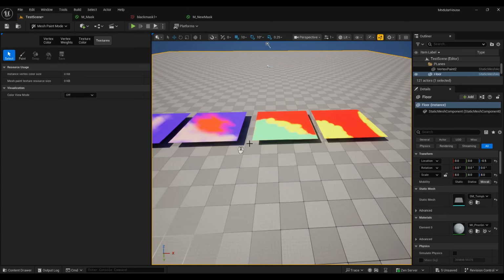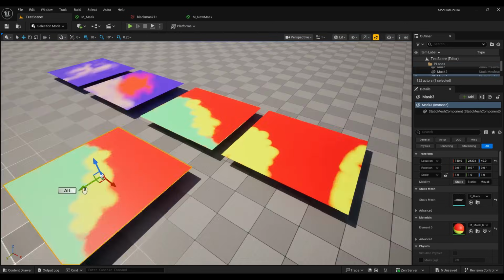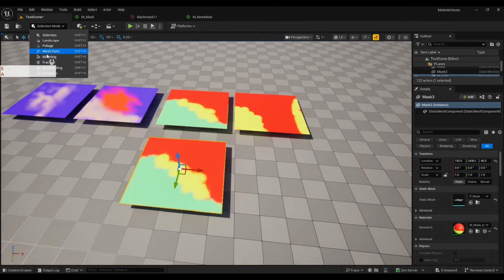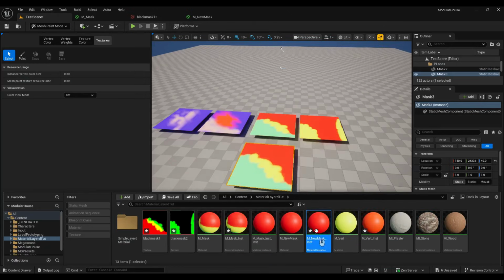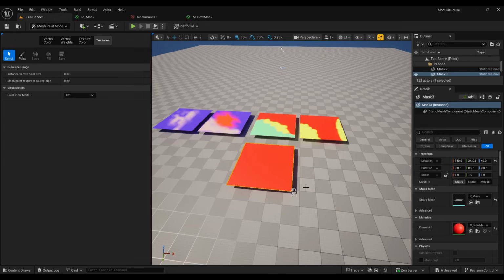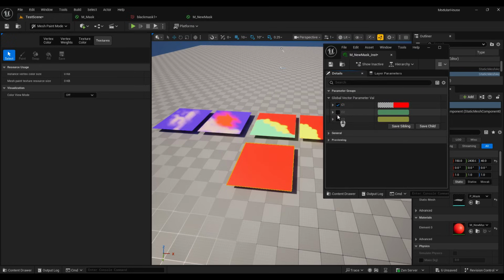So let's save it and come back here. I'm going to duplicate this model. Perfect. Let's go back to the mesh paint, and from the new mask, I'm going to create a new material instance and put it here. Okay, so we have the material instance here, and we can change the values here.